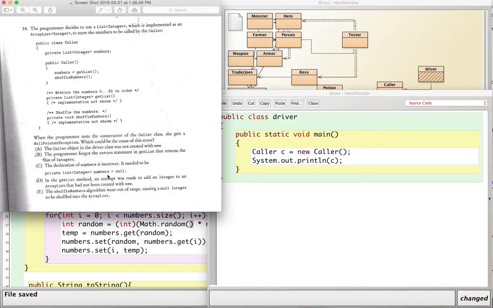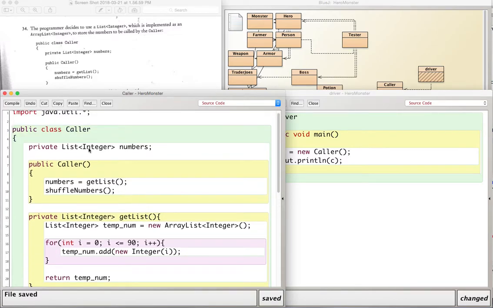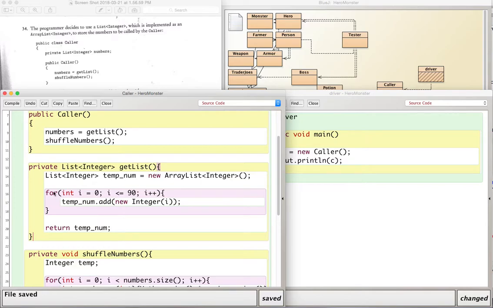And then part 2, B, is programmer forgot the return statement in getList that returns a list of integers. So I'm over here in getList. So I programmed this, and we have the instance field, and the constructor is defined, right? And we have getList, which generates a list by adding the I variable to the list, and also packaging it up as an integer, right? So we're creating a new integer object that has the value 0, then 1, 2, 3, 4, 5, and we're adding it into temp num, and then we return temp num right to here, and numbers is equal to temp num. So after this line of code is executed, numbers is a list of 0 to 90.